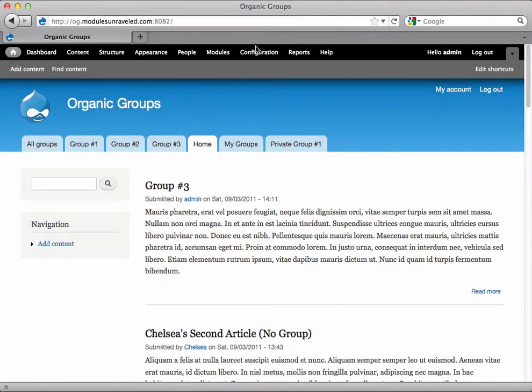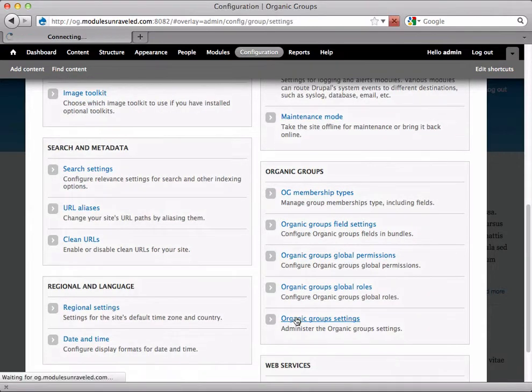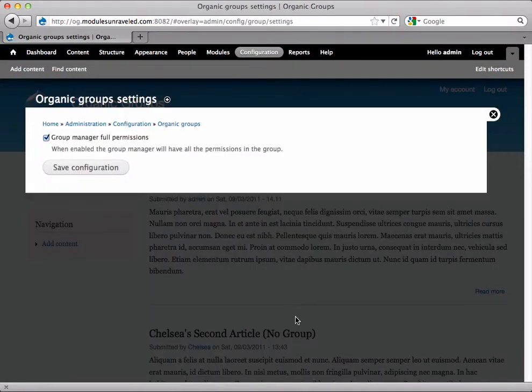To do this, we'll go to Configuration, Organic Group Settings. And here we just have a simple checkbox. If the box is checked, the group manager will have all permissions regardless of what roles they have. If the box is unchecked, group managers will only have the permissions associated with the roles they have, thus being equal to any other member in the group.